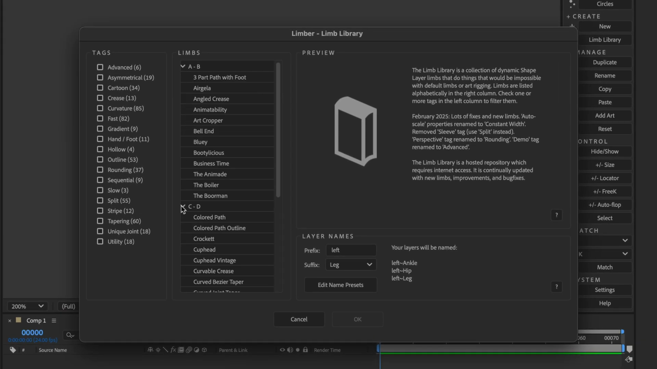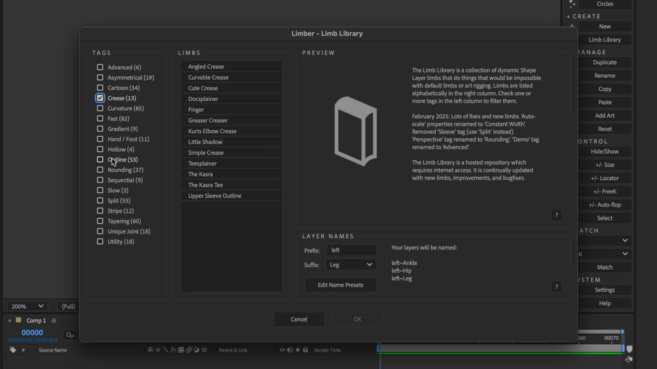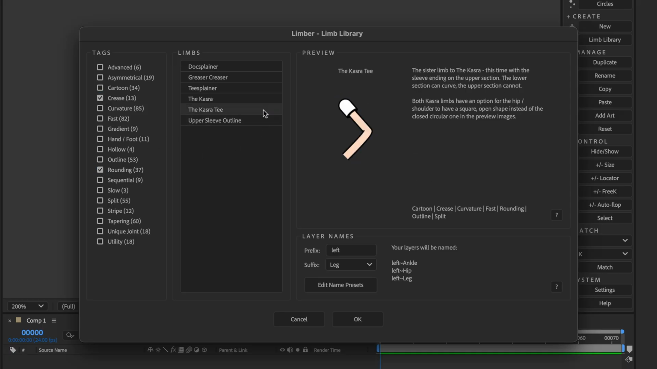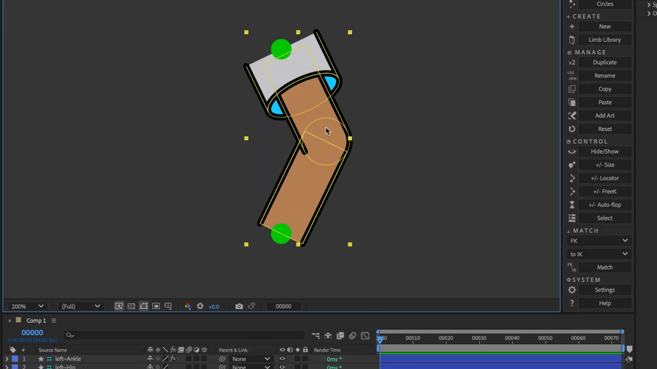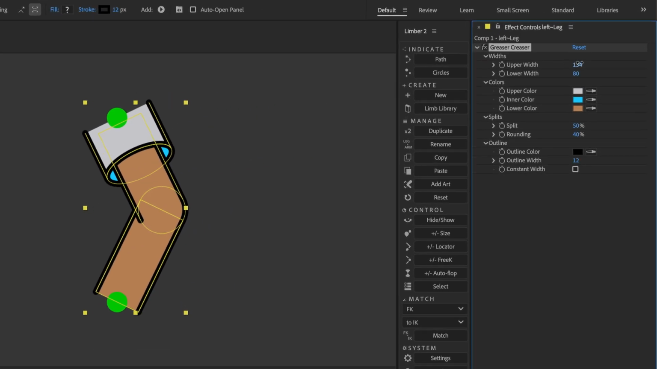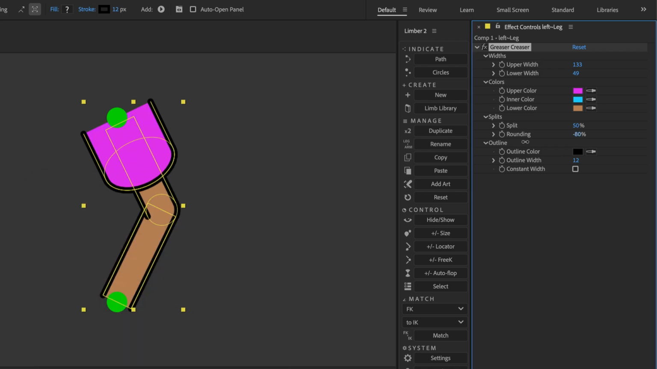Limbs are organized alphabetically in the second column, but mostly you'll be sorting them by selecting the tags in the first column. As you check more tags, Limbo will refine the list down to the limbs that have all of them. When you click on a limb, you'll see a description and an image of how it looks, but do remember you can always change properties like colors, widths, outlines and so on with the controls on the pseudo effect on the limb layer, just like normal limbs.